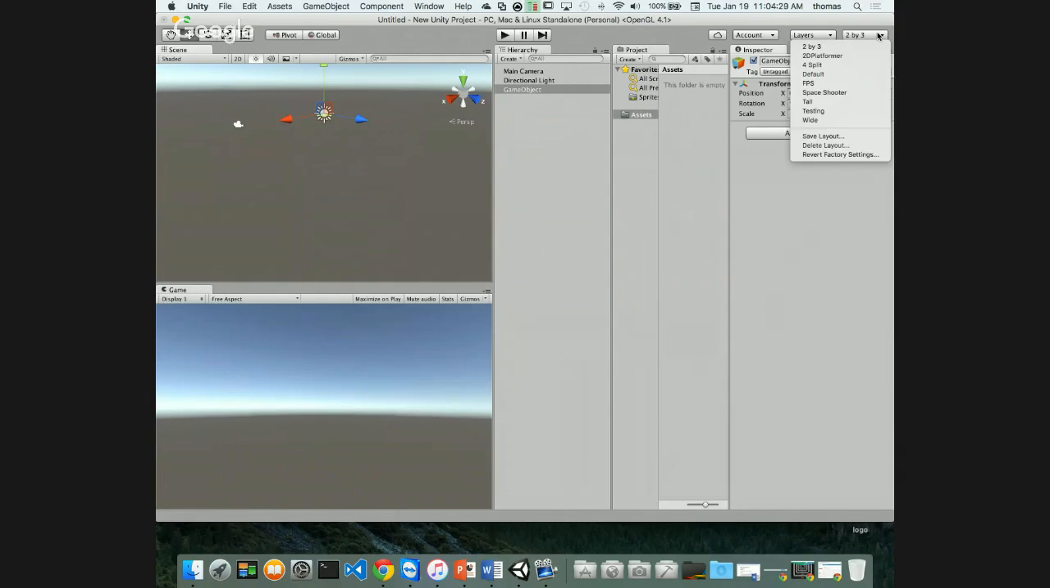I can also create my own. Notice how I can say save layout, so I can make my own layout and you don't have to do this again. You can always revert back to factory settings if you mess up a layout. If you save a layout and it's something else, you can revert back and Unity will reset itself back to the way it was. This is for Unity 5.